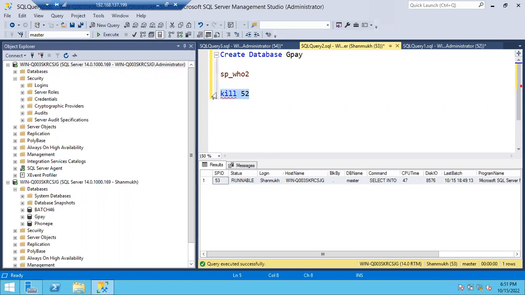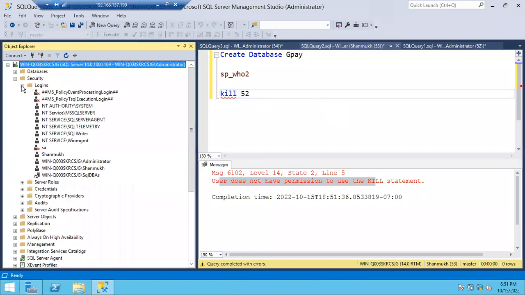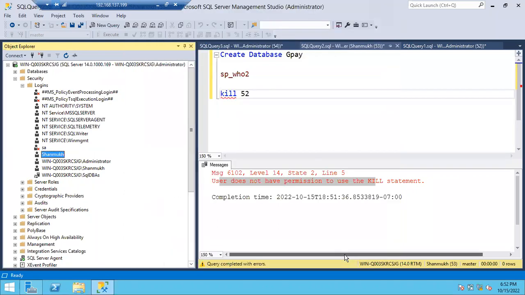No. Okay. So if you see here, the user doesn't have enough permissions to use the kill statement. Now I'm going to give access, I'm going to add Shanmukh to the process admin role. How to do that? Double click on Shanmukh, go to server role. I'm removing DB creator this time. I'm testing process admin, right? So selecting only process admin, click OK.